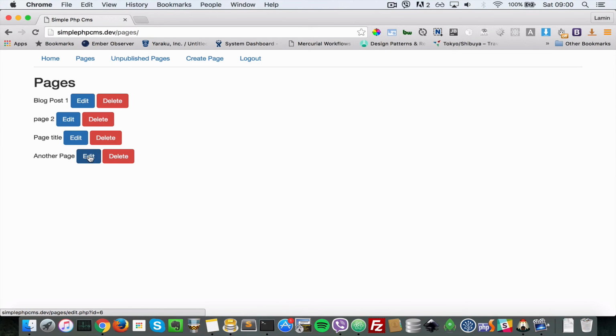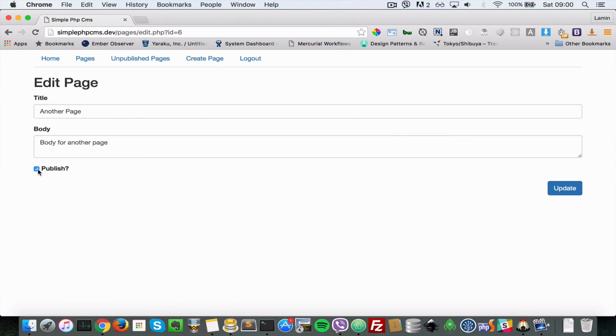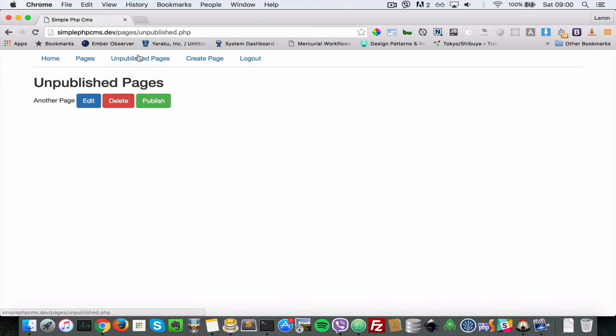The reason why I didn't put the unpublish link here is because it didn't make sense that when you publish a page, you want to unpublish it quickly. But you can still come and edit the page here and change this to unpublished. When you update and go to this list, now it shows up here. Normally you write a draft of a page, but you're not ready to publish it yet, and when you're ready, you just click on this button and the page becomes published.